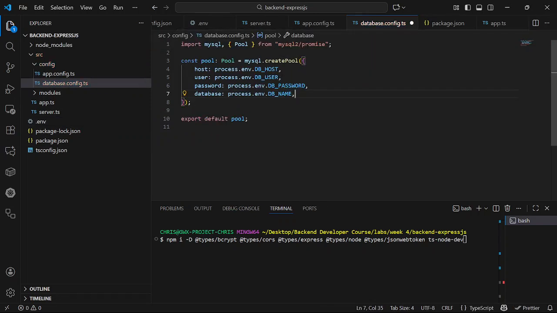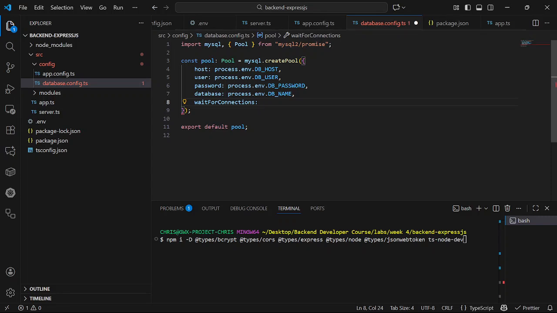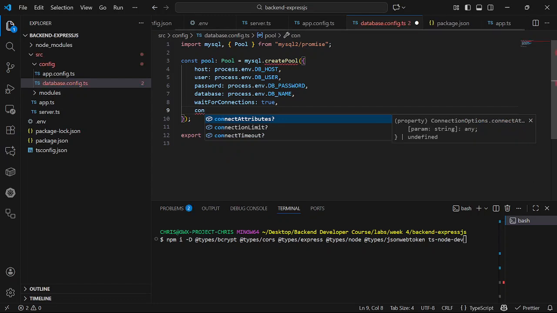All right. Now this is not all. We need to put some configuration to optimize the database connection. So here we set waitForConnections to true, because we want connections to be created, so that we will be able to use them from the pool. Okay, so connection limit.